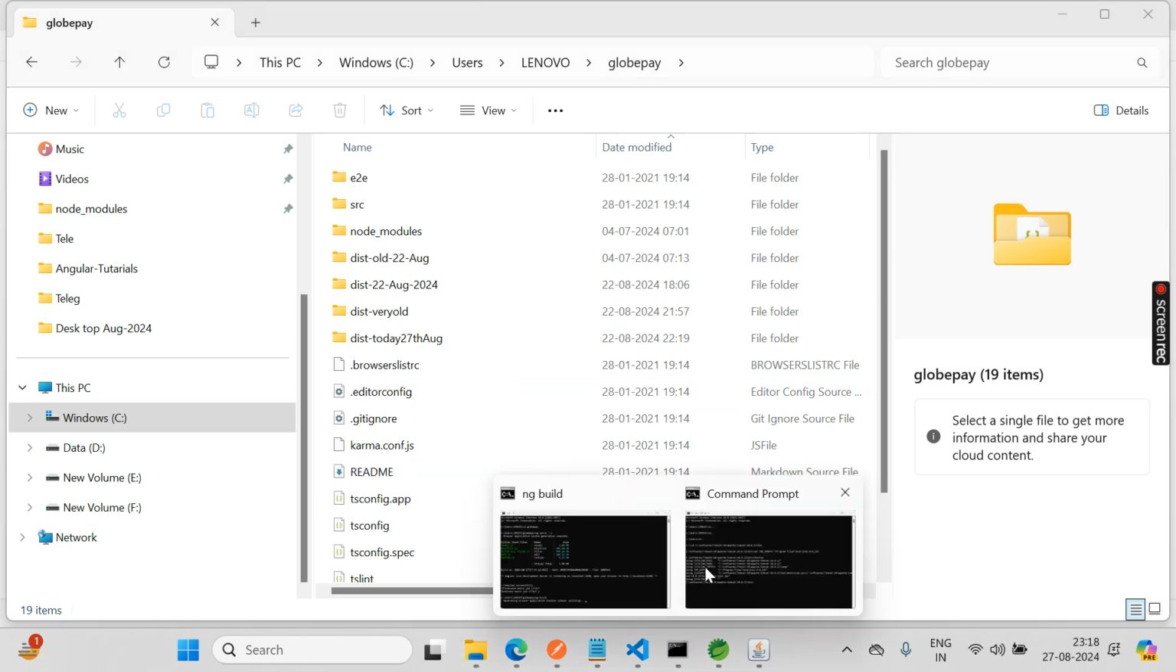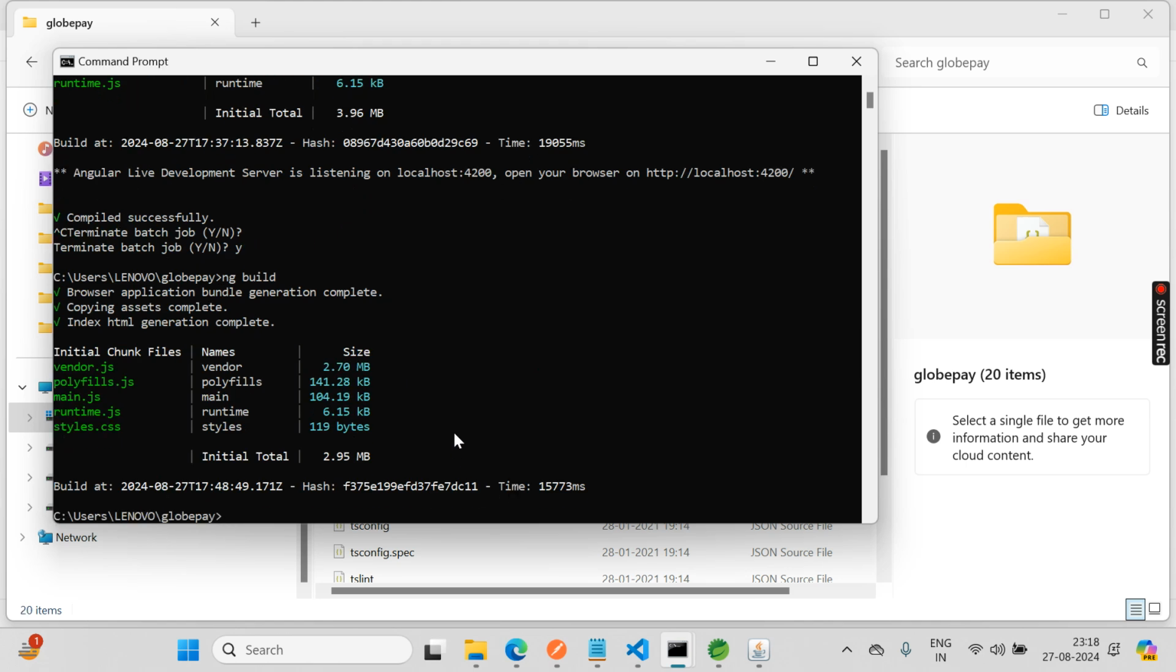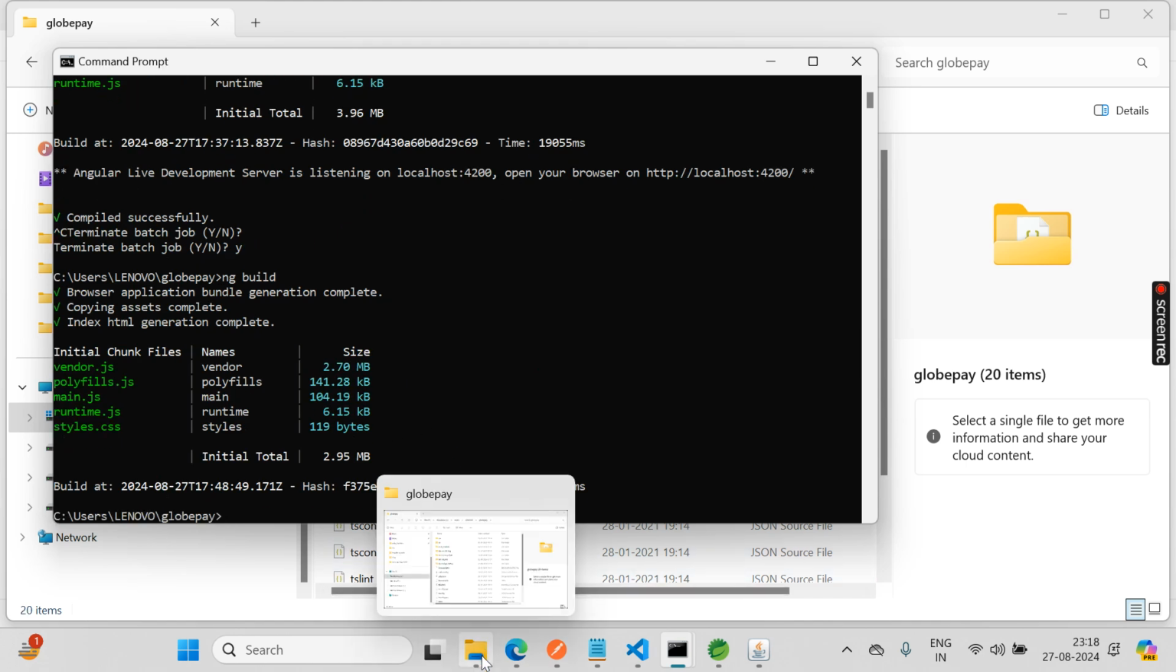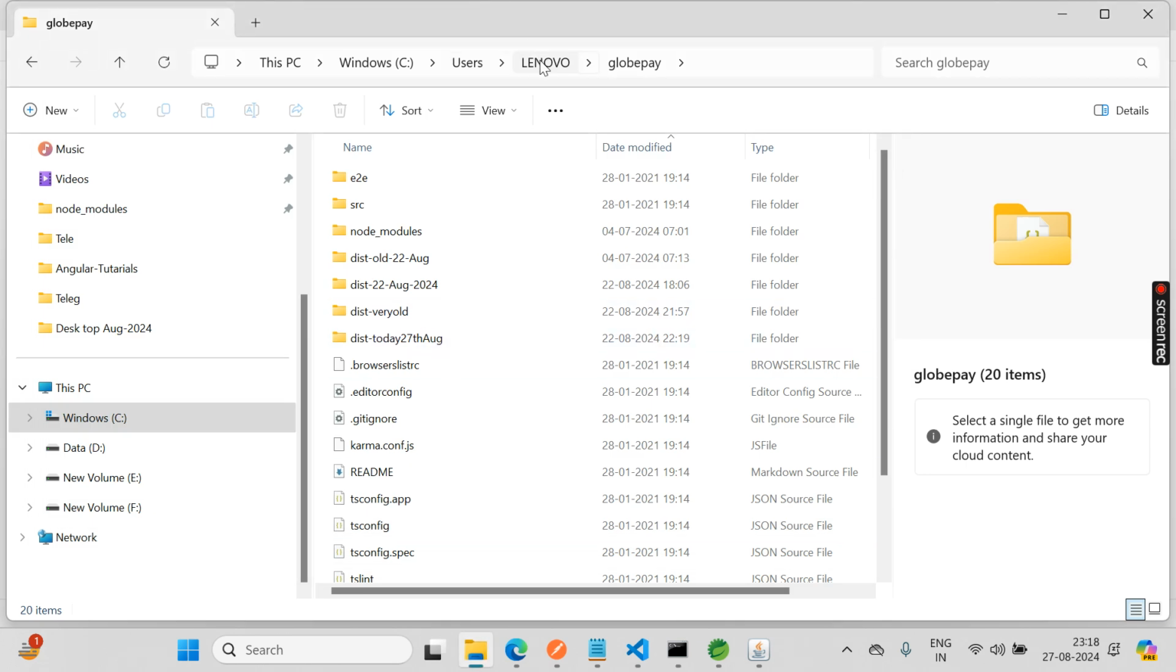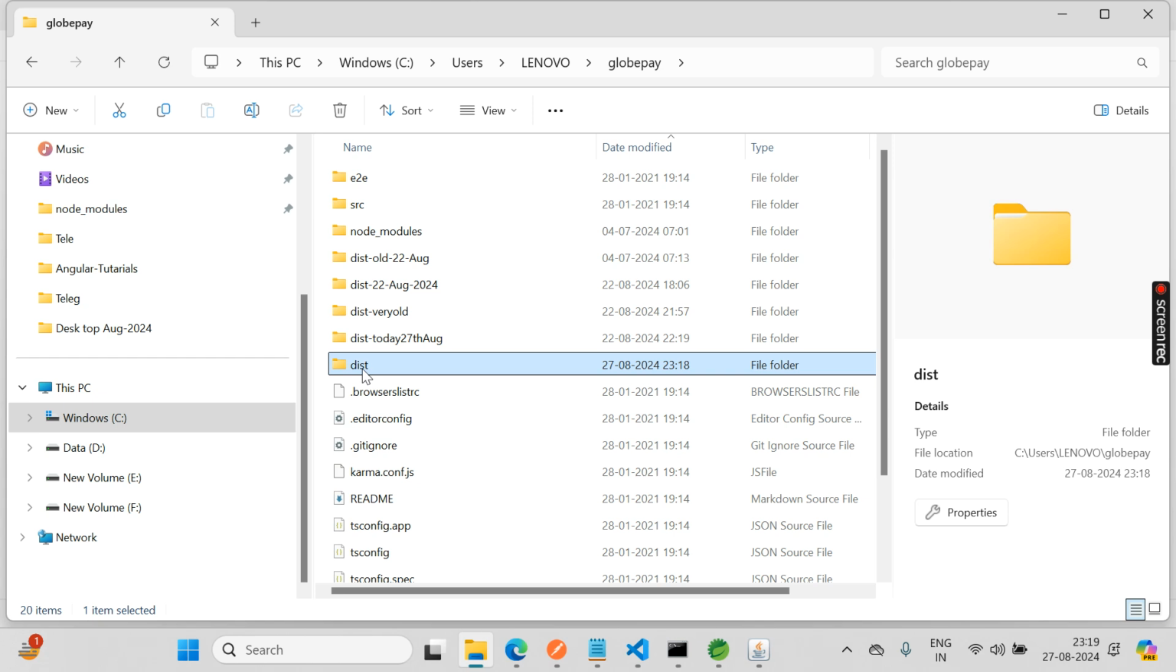You can come back and see whether the build is successful or not, the building is happening. For time convenience, I have already built and deployed. You can refresh here, come back and open, and see the dist folder is created, time 27th August 2023, 18:23. So just now this dist folder was created. You have to deploy it into Tomcat.